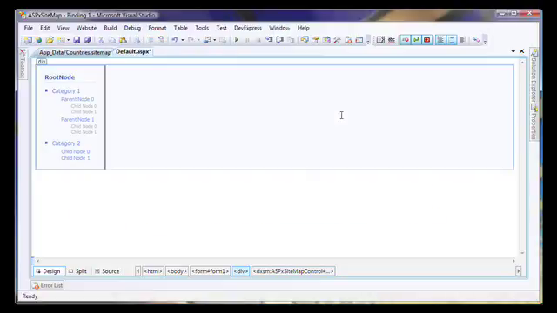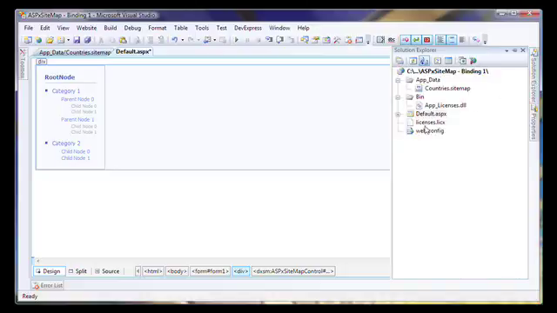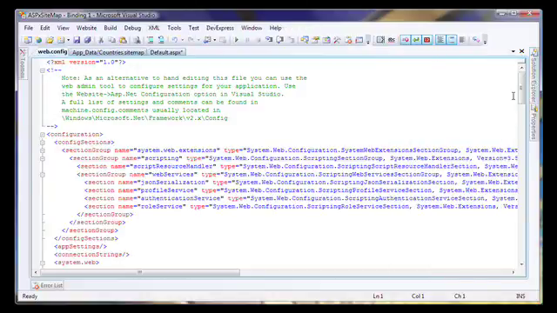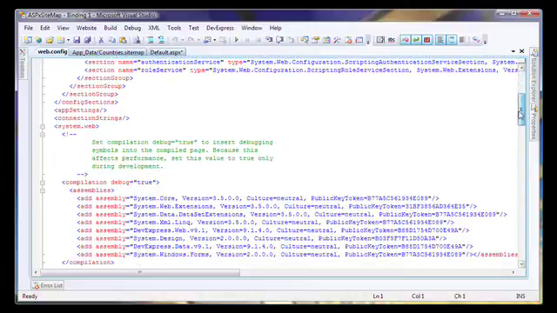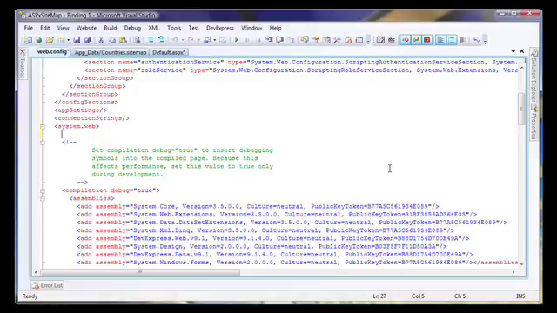To use this sitemap data source, I'll need to add a new provider to the application's web.config file. From the Solution Explorer, I double-click to open the file. Then I scroll down to the system.web section. Here, I add the code to create a new standard sitemap provider.